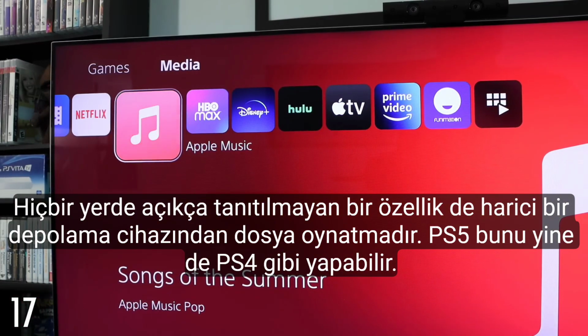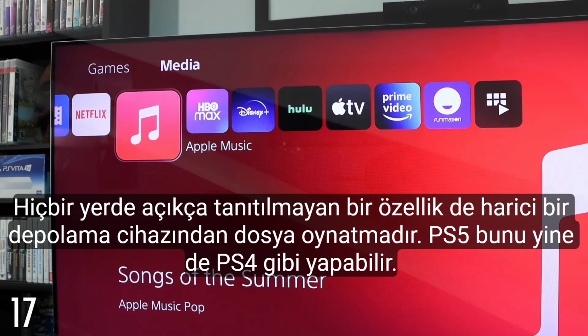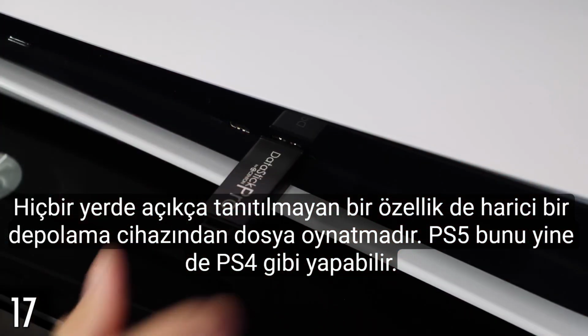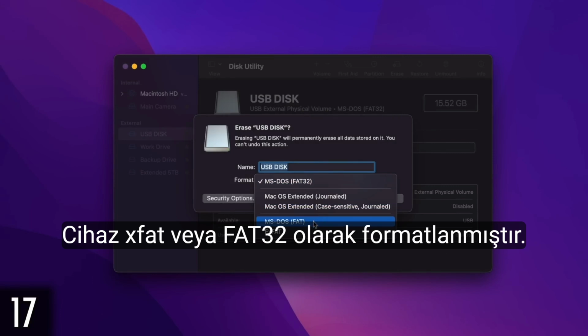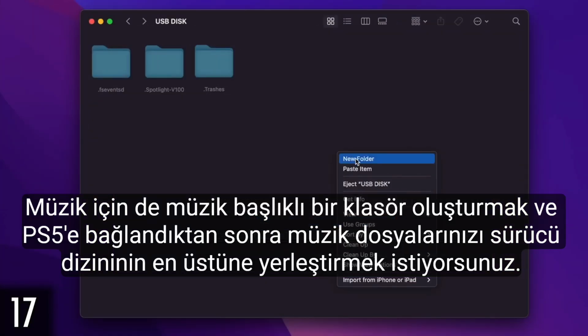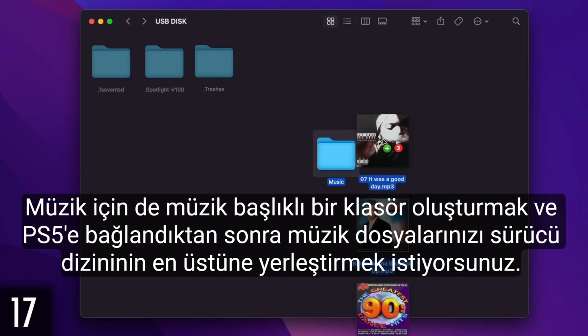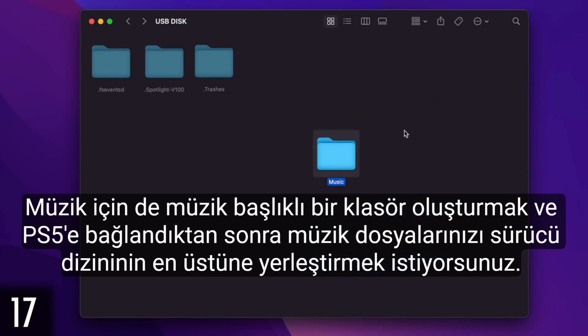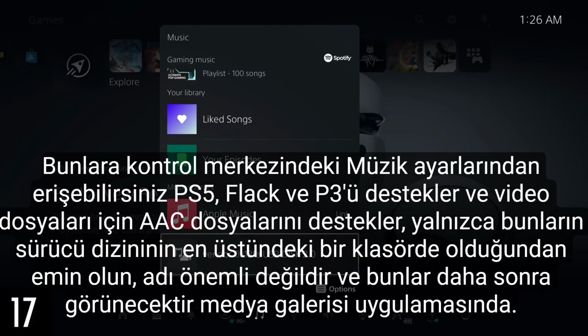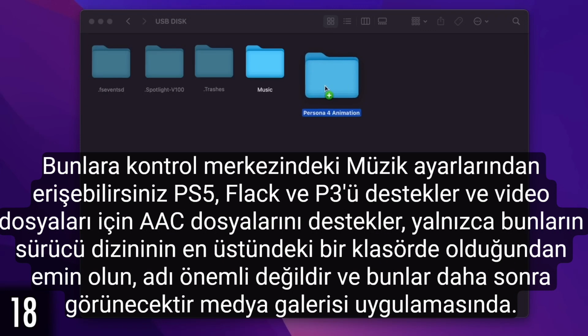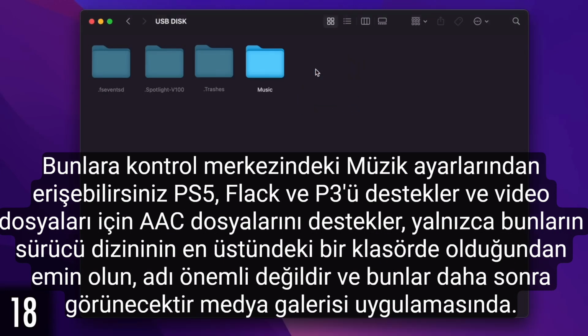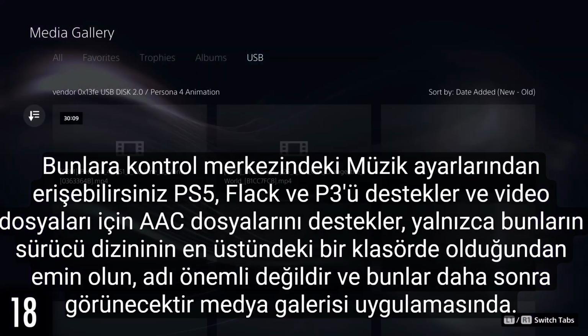One feature that isn't explicitly advertised anywhere is file playback from an external storage device. PS5 can still do this like PS4, so make sure your USB device is formatted as exFAT or FAT32, and for music you'll want to make a folder titled Music and place that at the top of the drive's directory. Place your music files there. Once connected to PS5, you can access these from the music settings in the Control Center. PS5 supports FLAC, MP3, and AAC files. For video files, just make sure they're in a folder at the top of the drive's directory. The name doesn't matter, and those will then appear in the Media Gallery app.